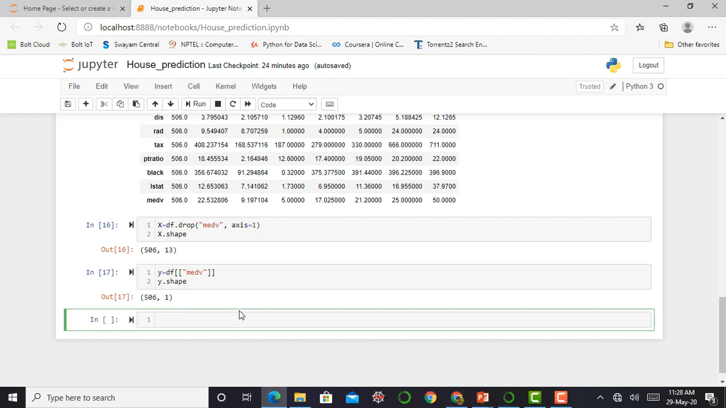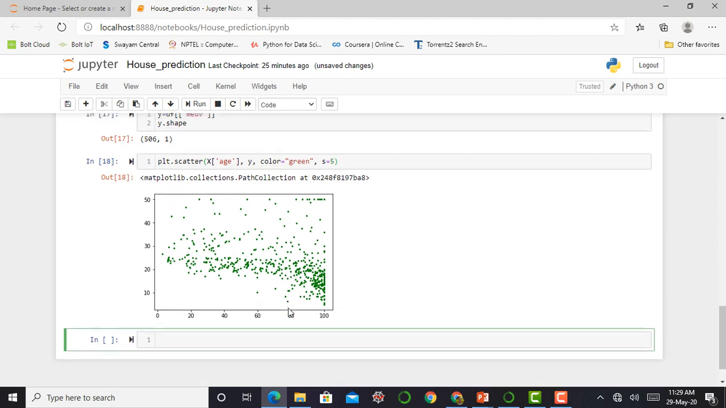Next, I can visualize my data using matplotlib. Therefore I have to write plt.scatter with x and y. I can set my dataset to show in green color, then set the size of my points. So you can see this is what my dataset looks like.